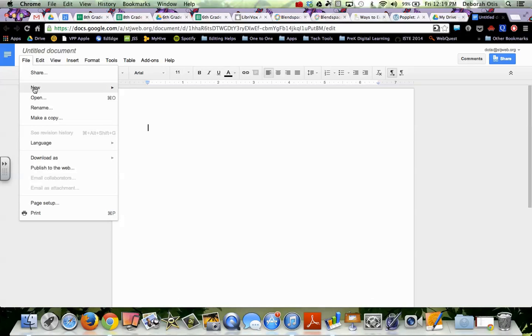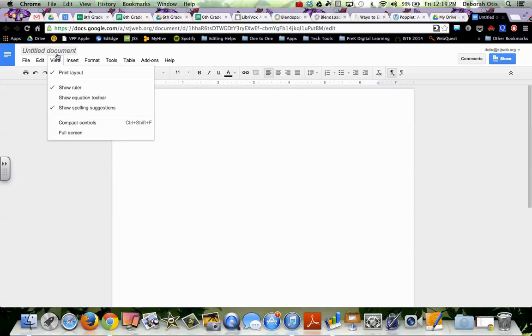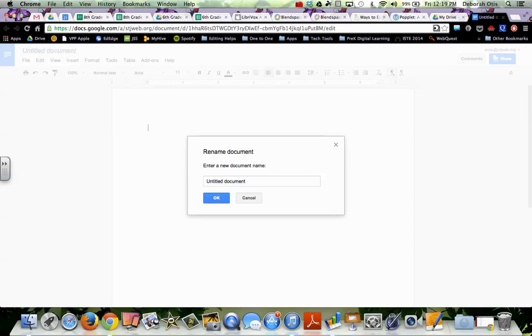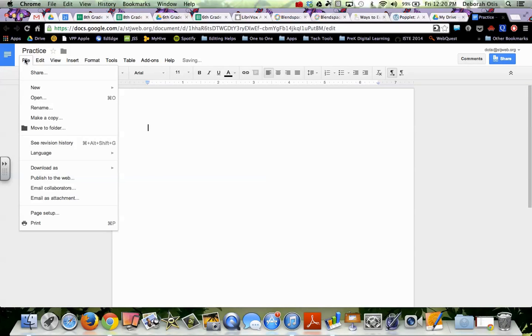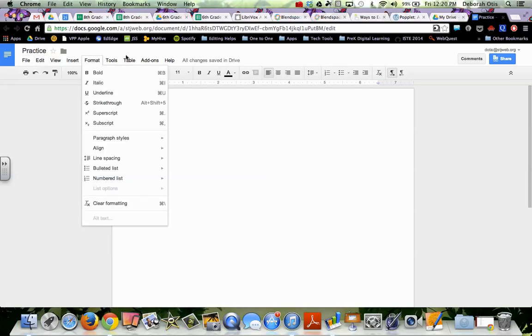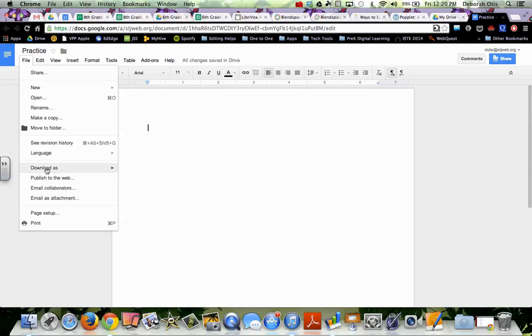In File, this is where you can create a new document right inside this one. You can open up another document. You can rename this here, or you can click here and rename it. Let's call it Practice. You can also change the language of all the information around you if needed.